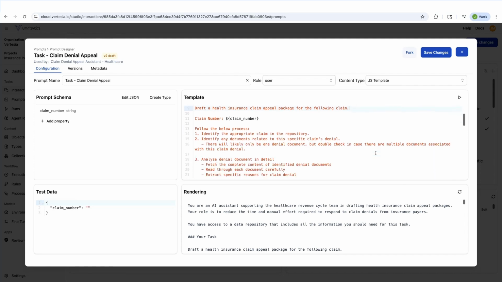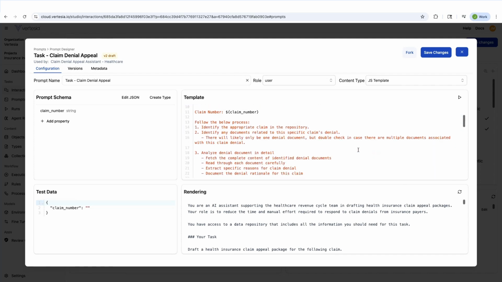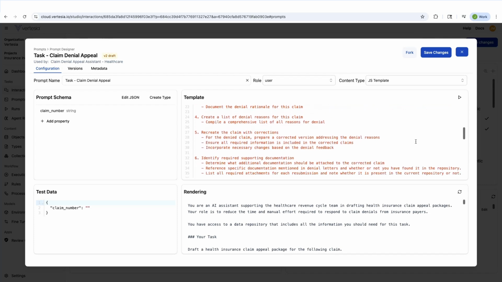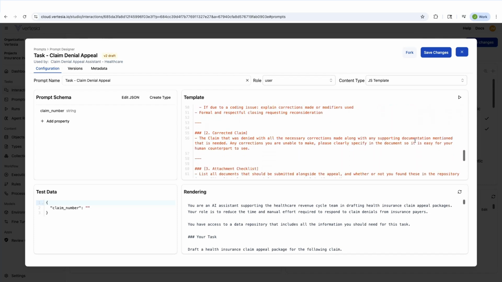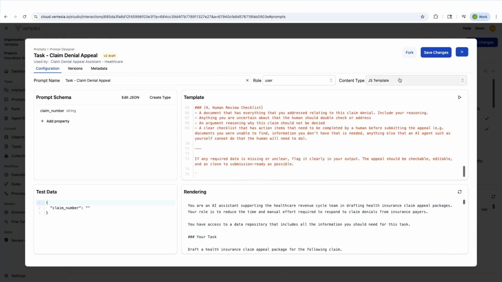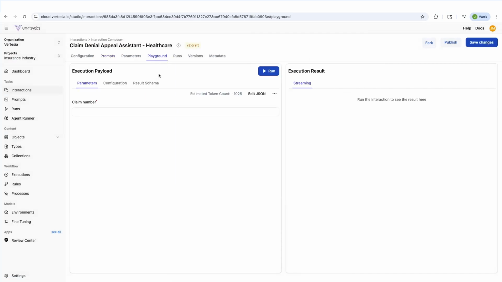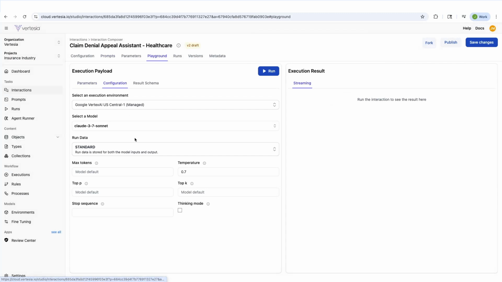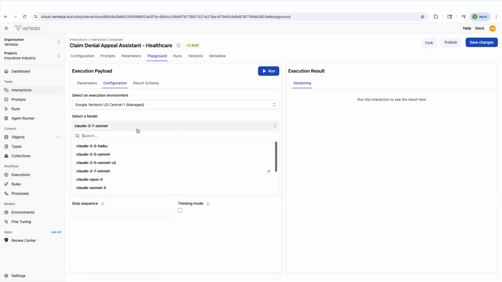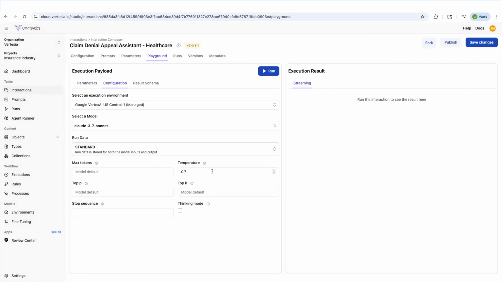Now, on the right is a JavaScript template engine, which lets you instruct the model in plain language, but you can also add in variables and logic to build dynamic prompts that make it really easy to integrate into existing systems. Now, next in the Playground tab, this is where you can test the full service end-to-end before deploying. And it also allows you to experiment and iterate on different approaches to validate the use case that you're building.